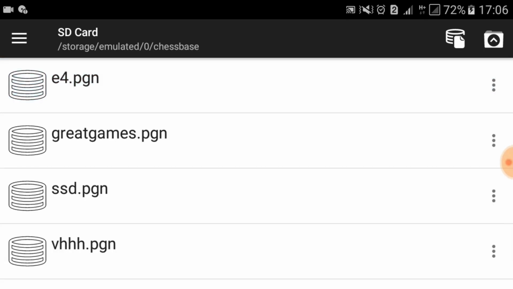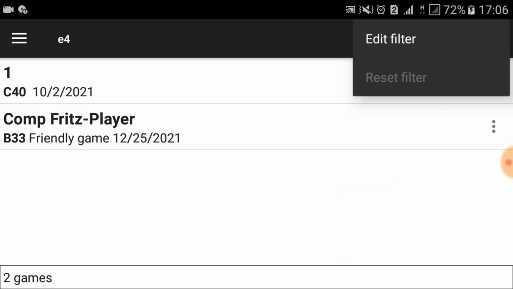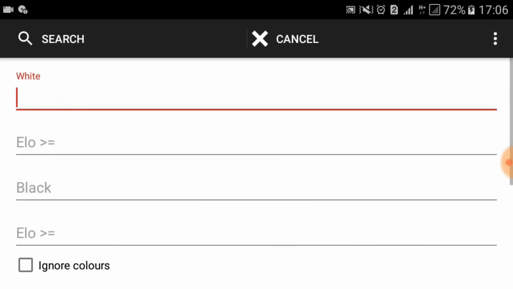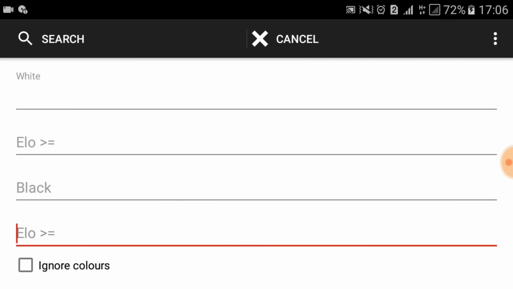Here you can search in the database by touching these three dots and selecting Edit Filter. There you have the options to search for a specific game by entering details of it like the result, name of the player, etc. After entering those details, touch the search option and it will search the entire database for that specific game or games. To reset the search filter, touch here.